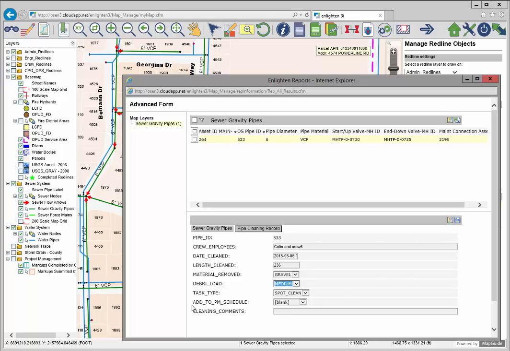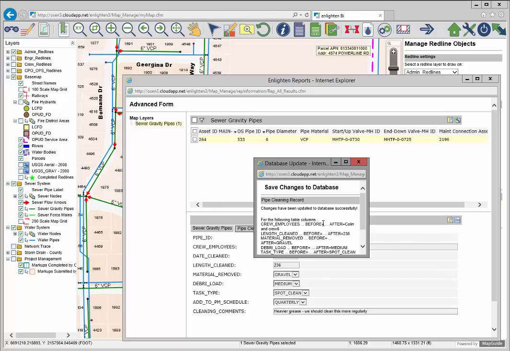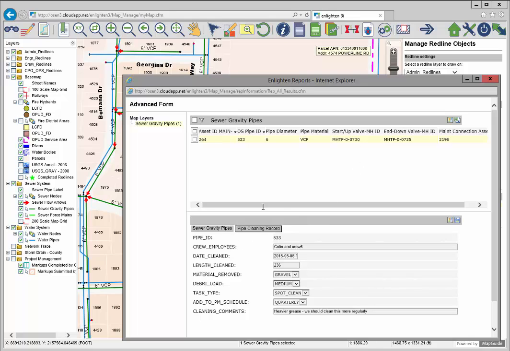maybe we want to add it to the preventative maintenance schedule. So we've included a column here to say, yep, this should be done, probably quarterly, just looking at how heavy it is. And so you can just put in a comment there. This data is going to be directly entered into the database when I hit save. So if I hit save now, that information is entered. It says it's successfully done. And because I'm connected live to the system, it's now there for everyone else to see.